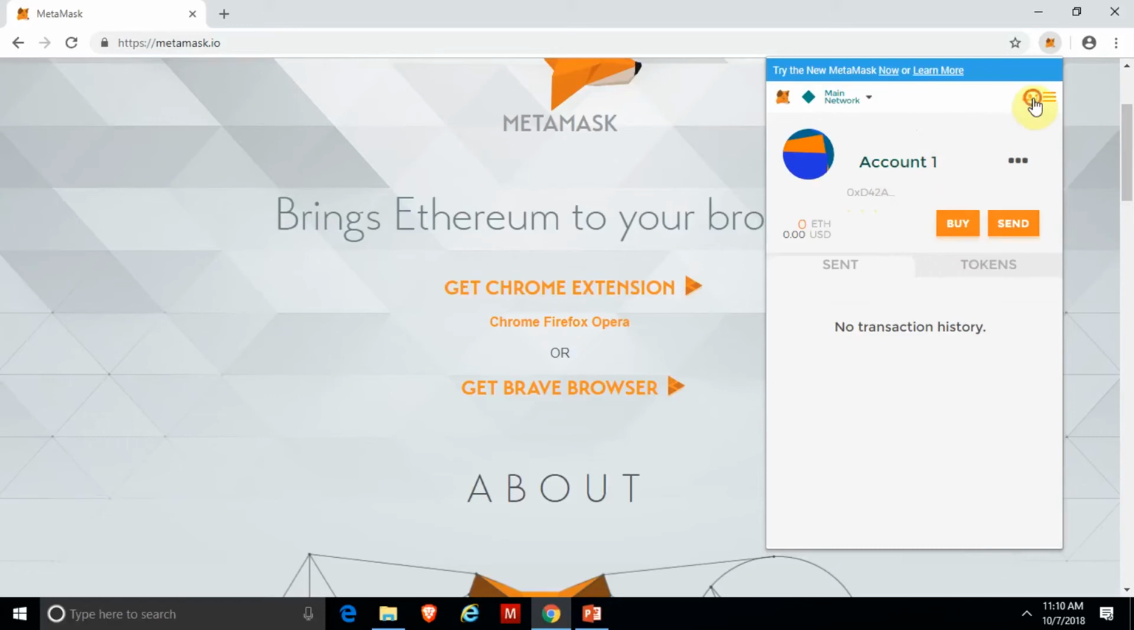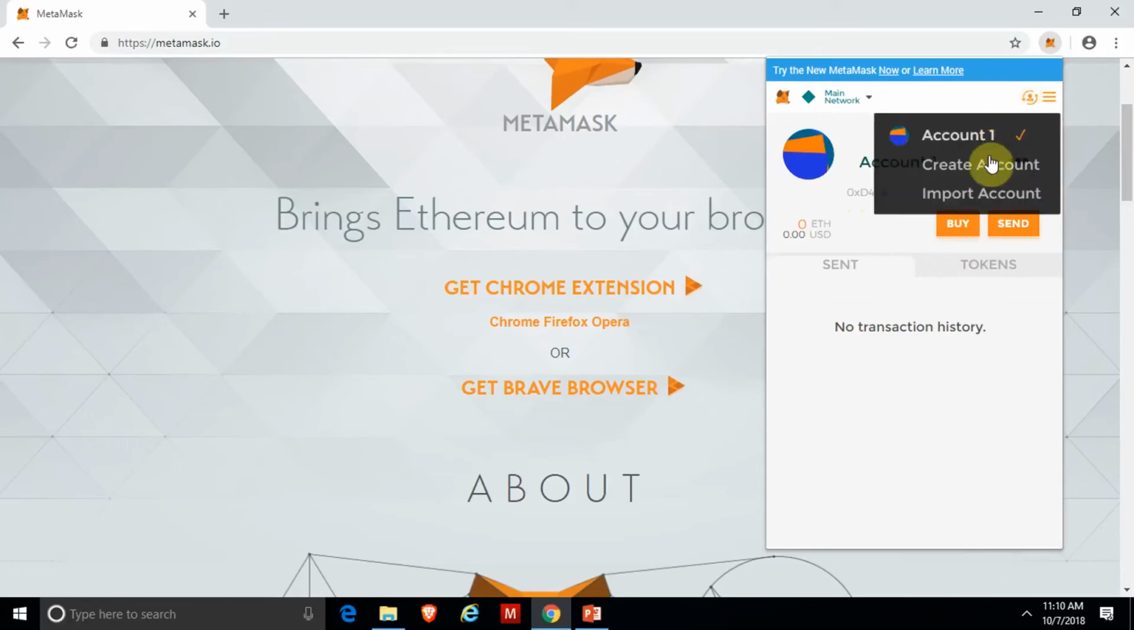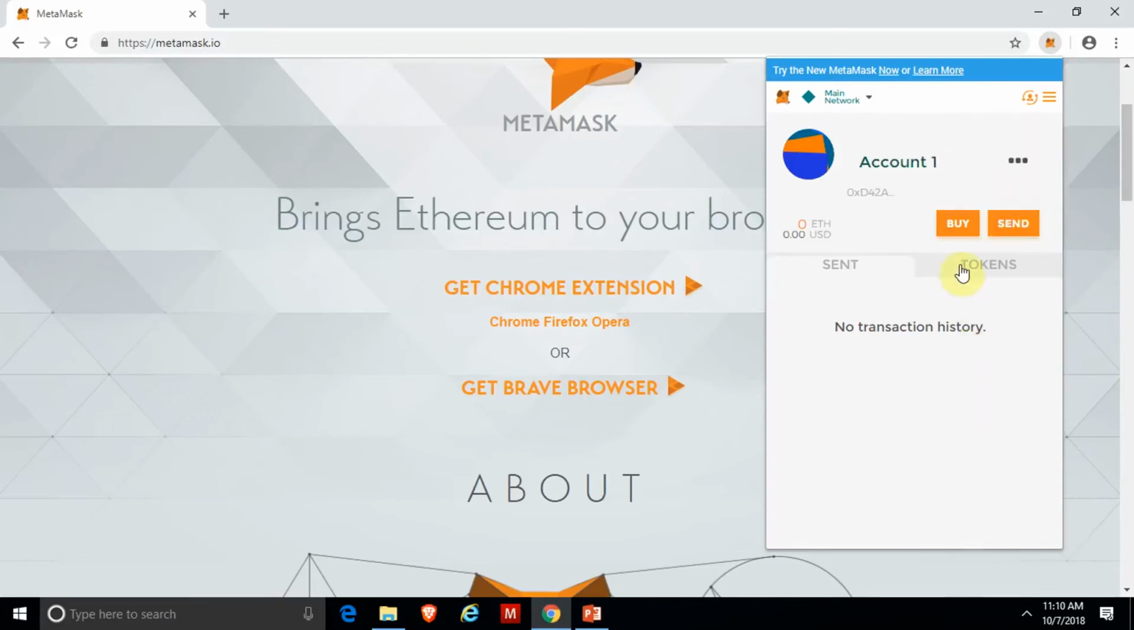And then of course you can just peruse through. You can click here to create a new account, or you can import an existing account that you have. And then of course you can buy Ether. You can click here and send, or you can buy Ether by copying your Ethereum address, or you can click and send Ether to somebody, a friend or a business partner.